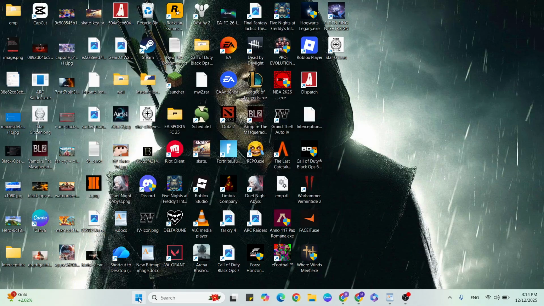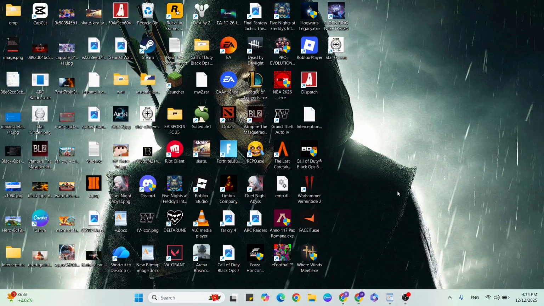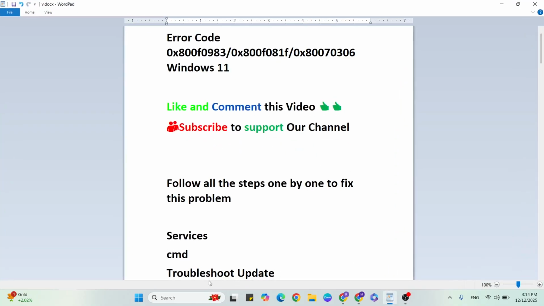Then go to the start menu, click on the power button, choose restart, and restart your system. After that, your problem should be fixed. If this still does not work, then go to the next step, troubleshoot Windows Update.